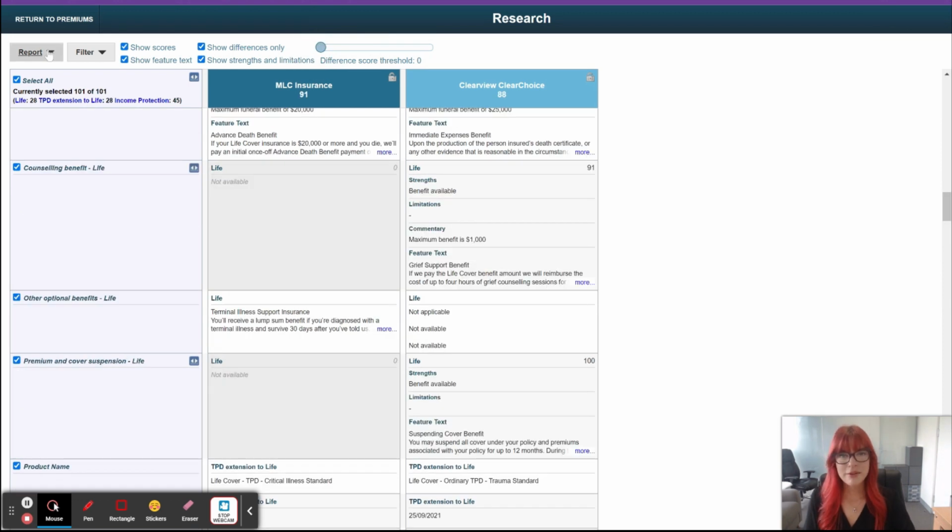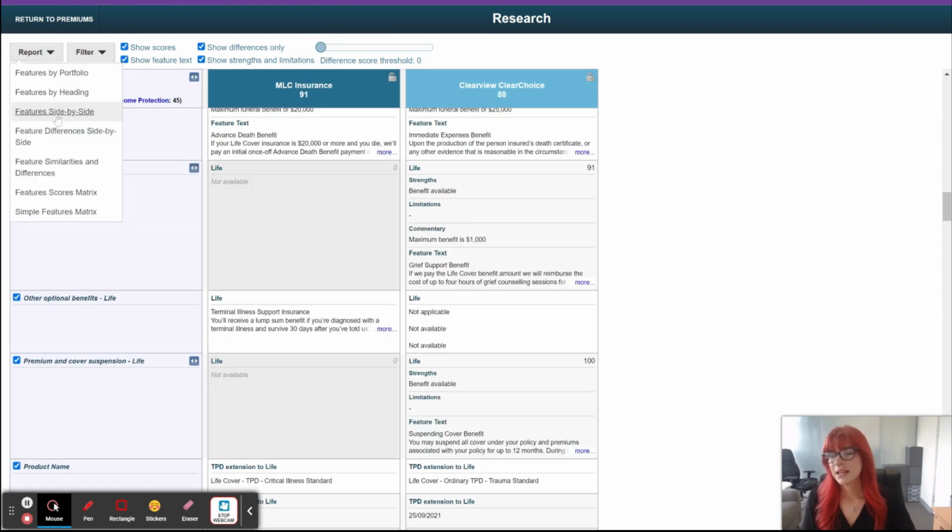Many reports you can generate from all of this information. One of the common ones is the feature similarities and differences, but you've also got features side by side, which is just going to generate all of the information you see on screen, just in different formats.